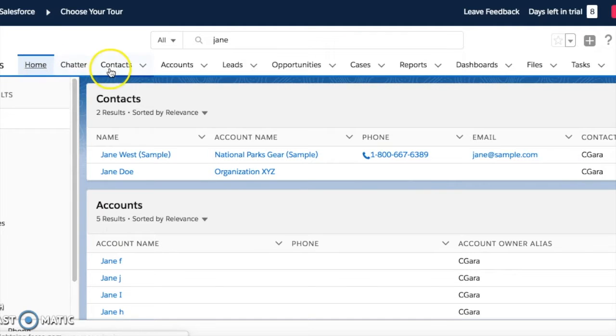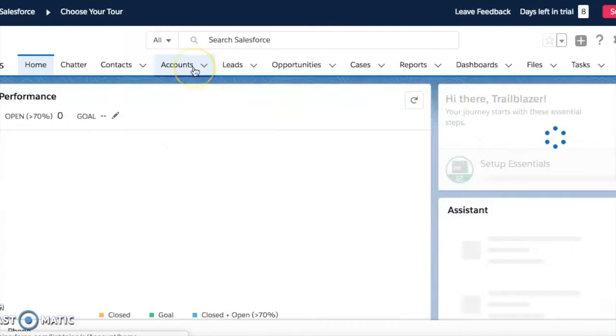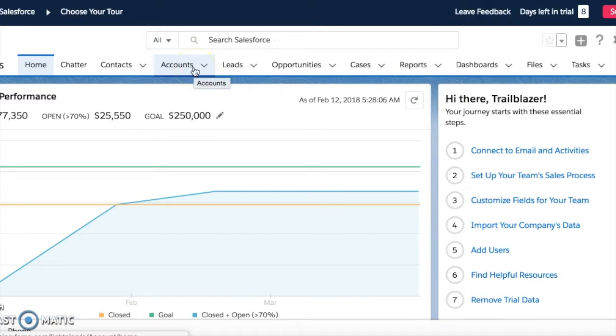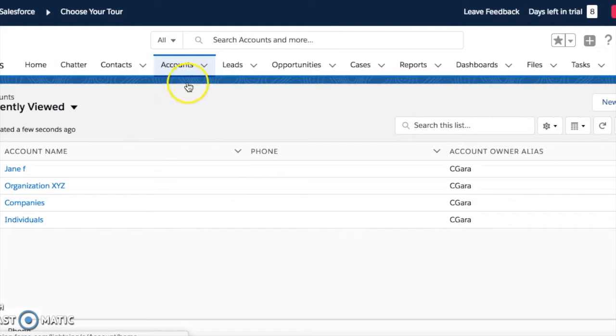From the home page, we can click on the Accounts tab. This is the home page for all accounts. An account represents an individual account, which is an organization or person involved in your business, such as a customer, a competitor, a partner, etc.